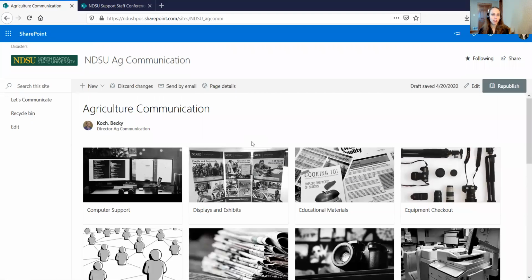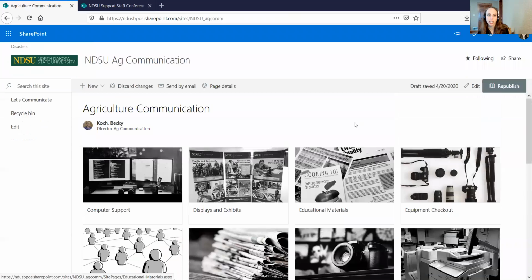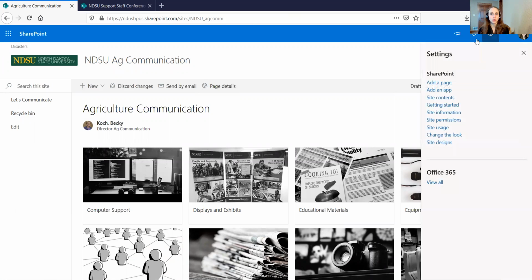We haven't pulled it off of the website yet, but I think that move is coming soon. So these links here, these tiles, are links to pages that I've created in my site. It's pretty easy to create a page in SharePoint. The settings gear on the upper right here will allow me to create a page and add content. So that's what I've done for all of these tiles.